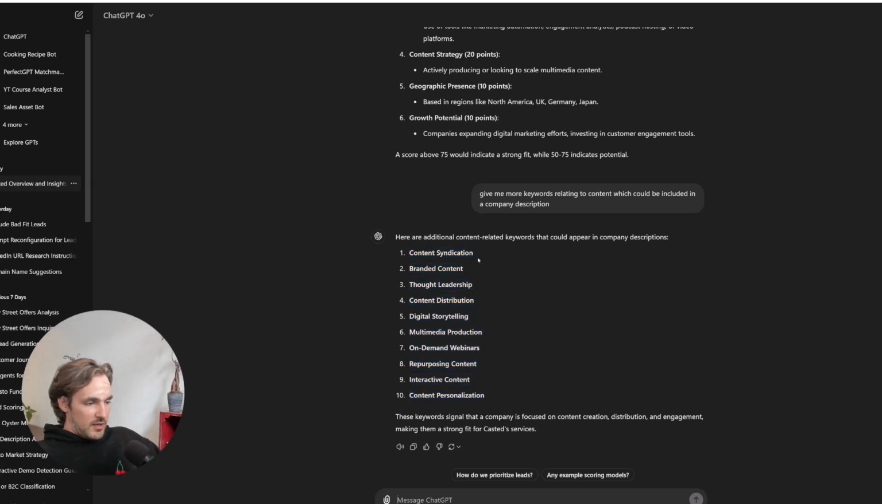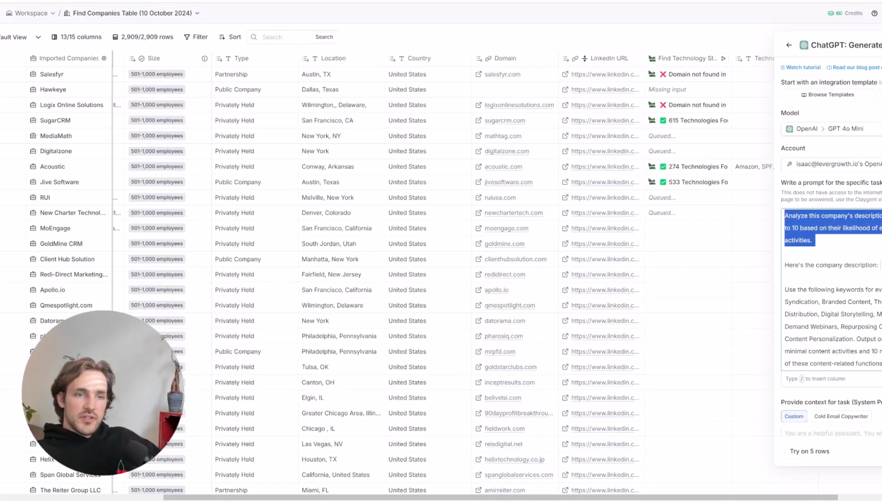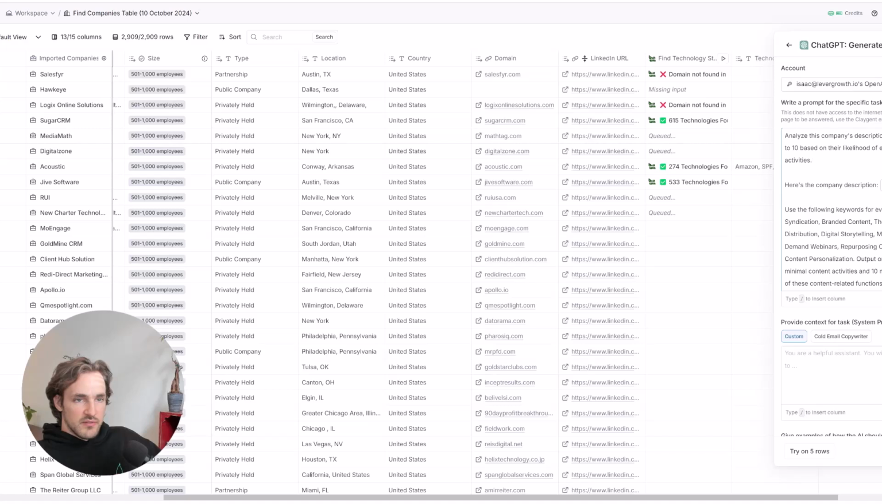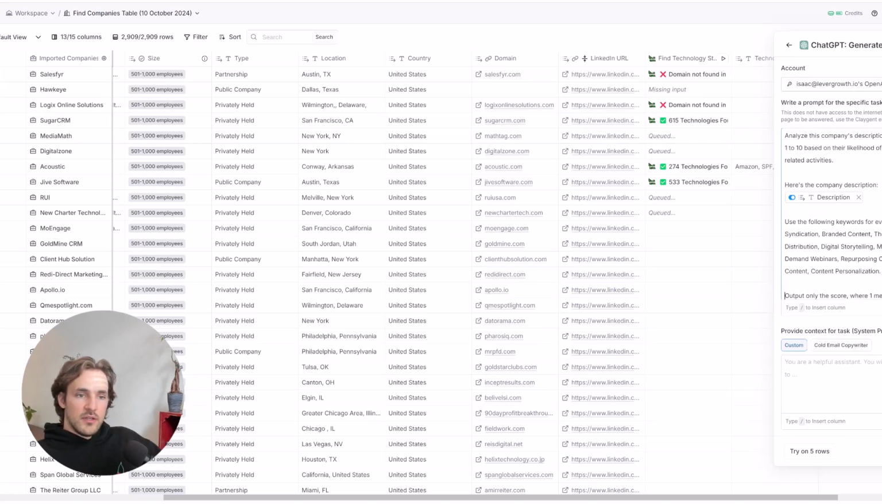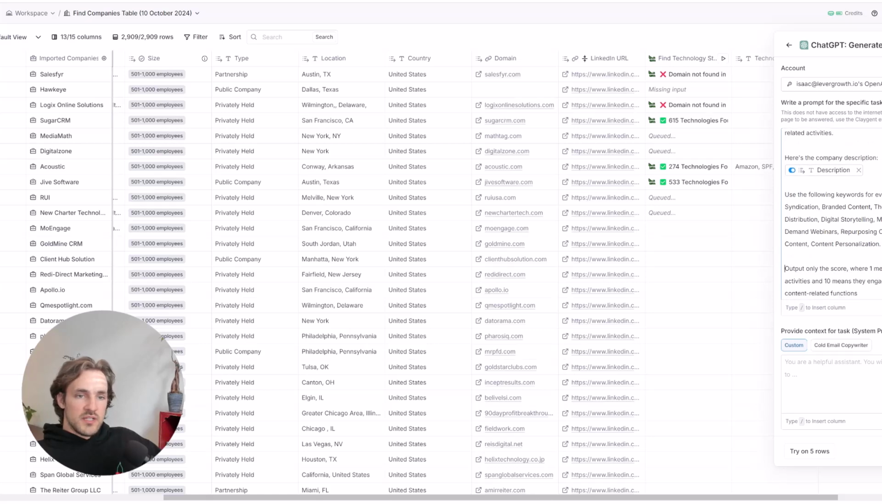So I'm going to now prompt it. So analyze this company's description and output a score from 1 to 10 based on their likelihood of engaging in content-related activities, giving it the description, and then use the following keywords for evaluation, and then output only the score where 1 means minimal content activities and 10 means they engage in most of these content-related functions.